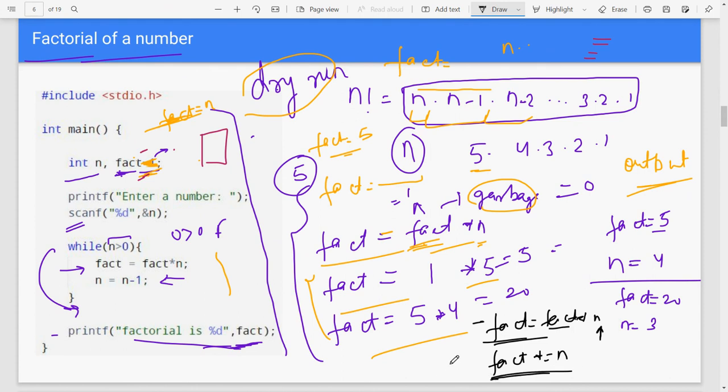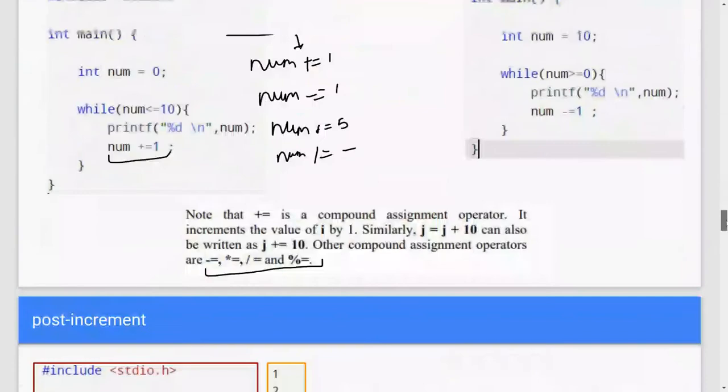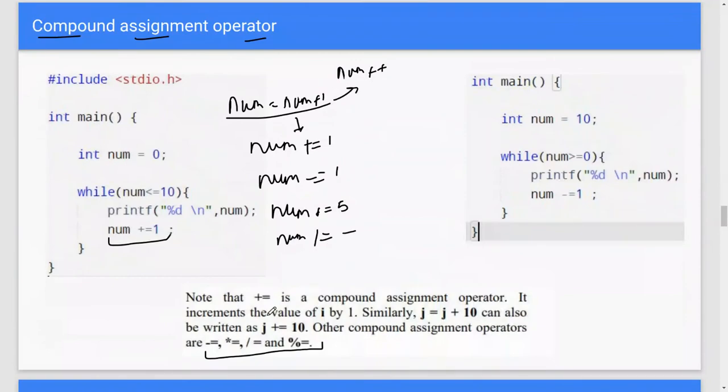Similarly for plus and minus: num = num + 1 can be written as num += 1. If you are doing i = i - 1, you can write the same thing as i -= 1. For multiplication, fact = fact * 1 can be translated this way also. You can exclusively write the instruction this way. It is a completely valid instruction and it will work. These are called compound assignment operators.